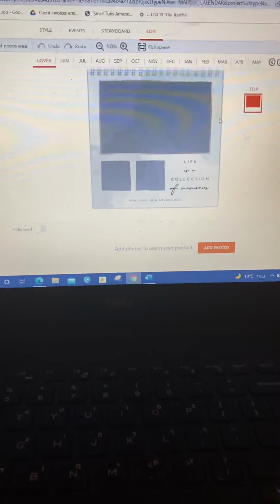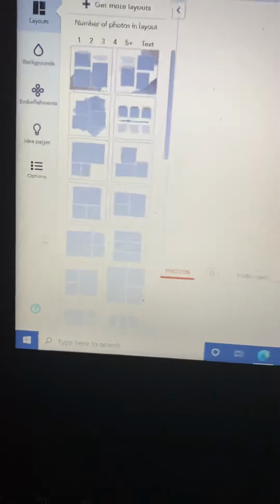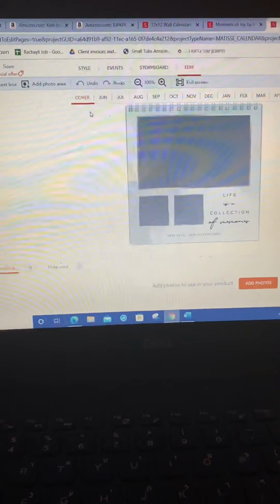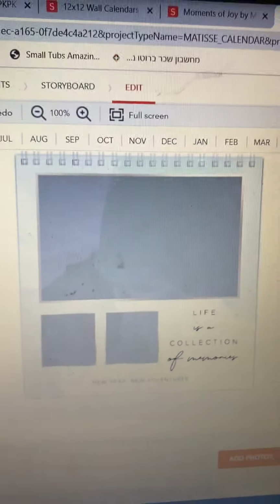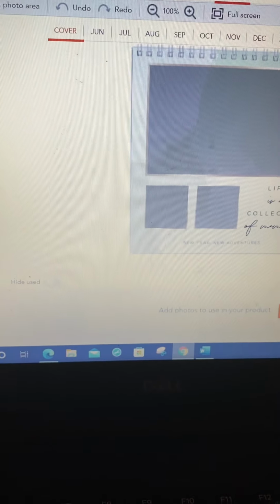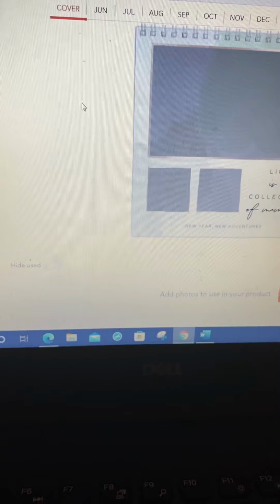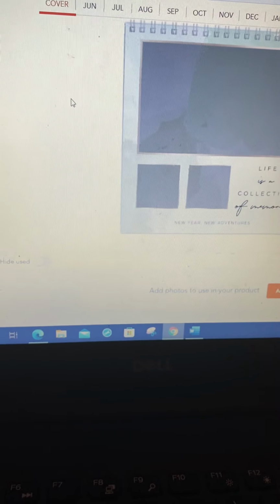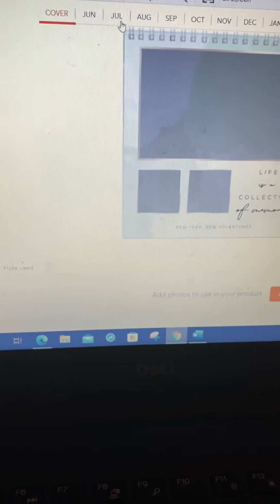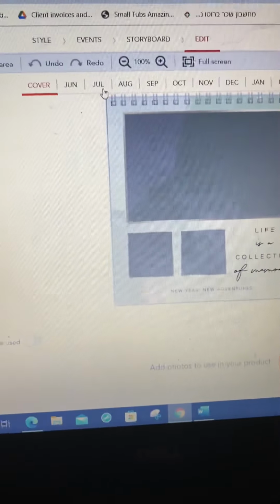This is going to be the cover. Now the way it works in Shutterfly is you are able to change pretty much anything that you want about the way it looks. On the top over here you have the months. I started it in June and it will end in June of 2023 so that it will last for a full year. Otherwise, if I started in January of 2022, half the year is already gone. So this way it will be for an entire year, starting from this June till next June.